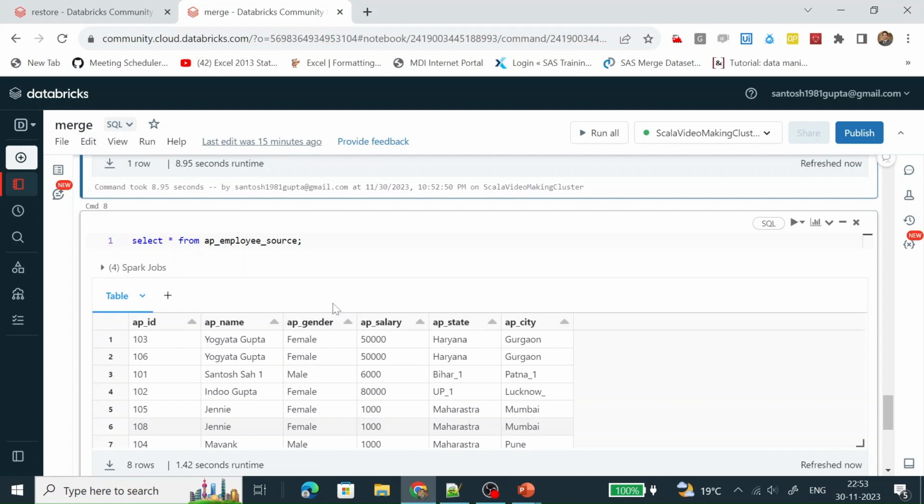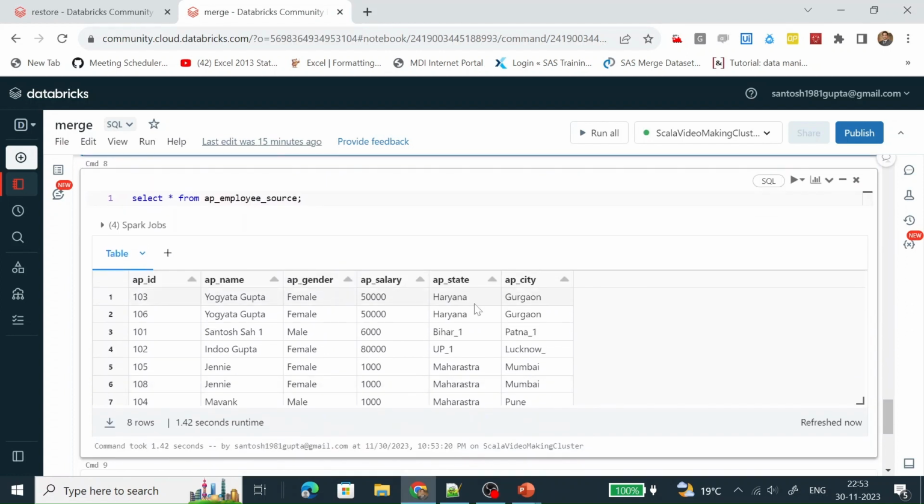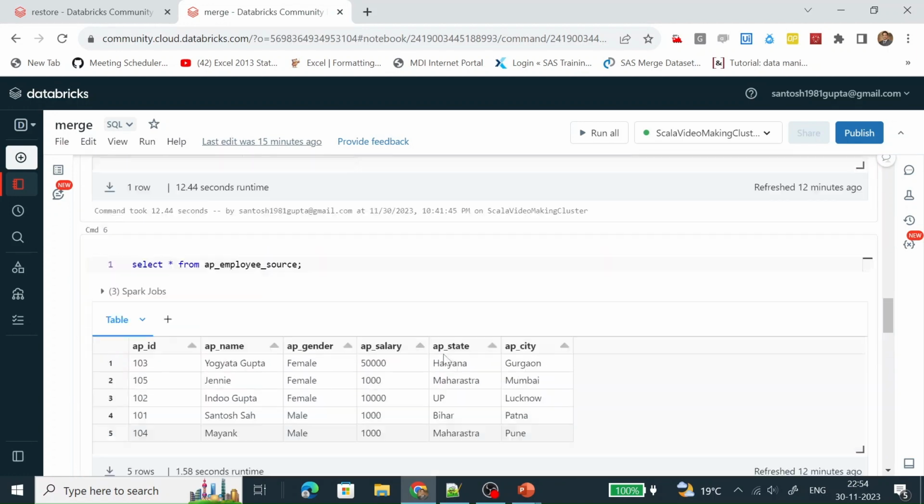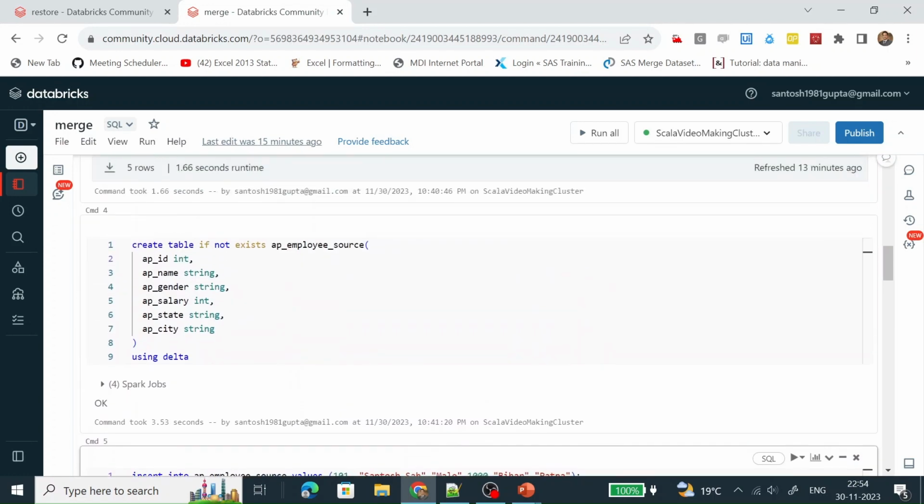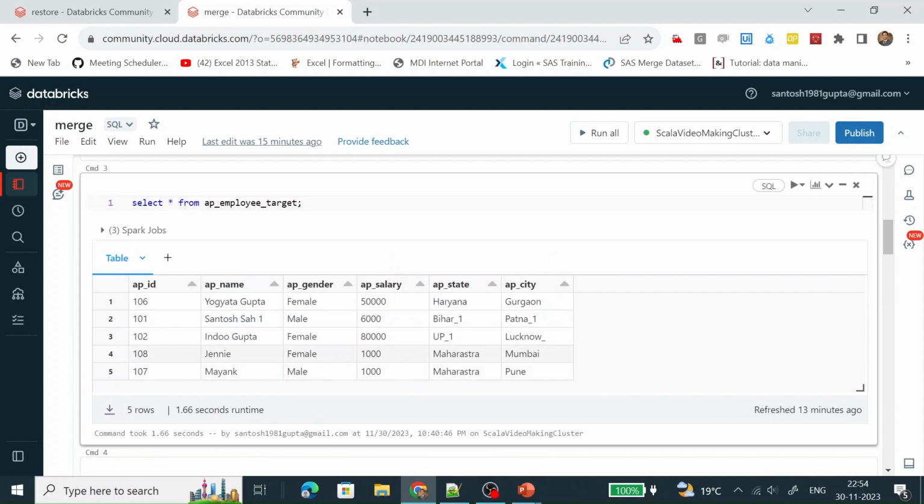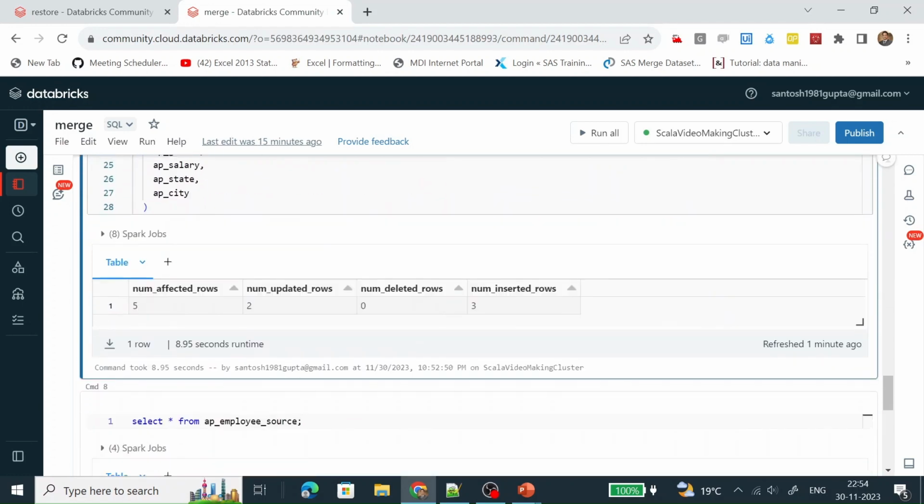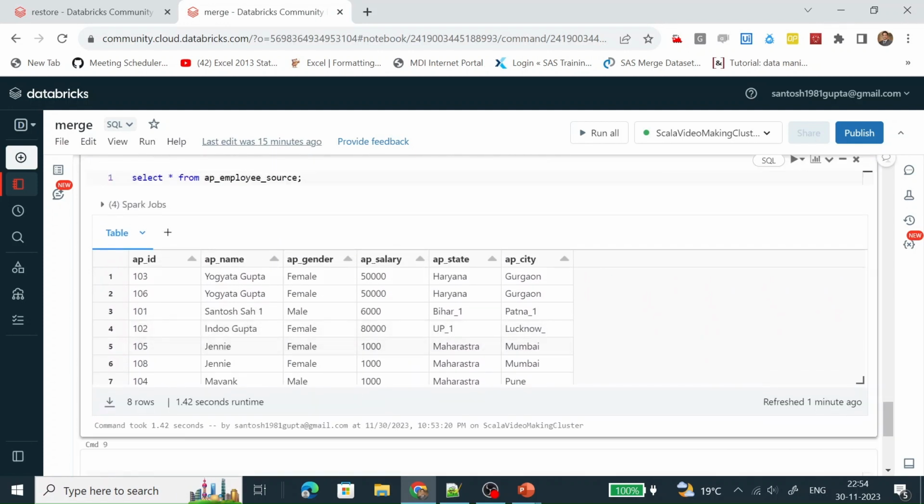and when matched, then everything has been changed. We can see city Gurgaon, Patna 1. It is matching, then it is Patna 1, Bihar 1, UP 1. We can see in the target. See, this is the target. What is the value of the AP state? Bihar 1, Patna 1, UP 1, Santosh Shah 1, like this. So if it is matched, we can see here some of the values, AP name is equal to AP Santosh 1. Here is Bihar 1, Patna 1, UP 1.